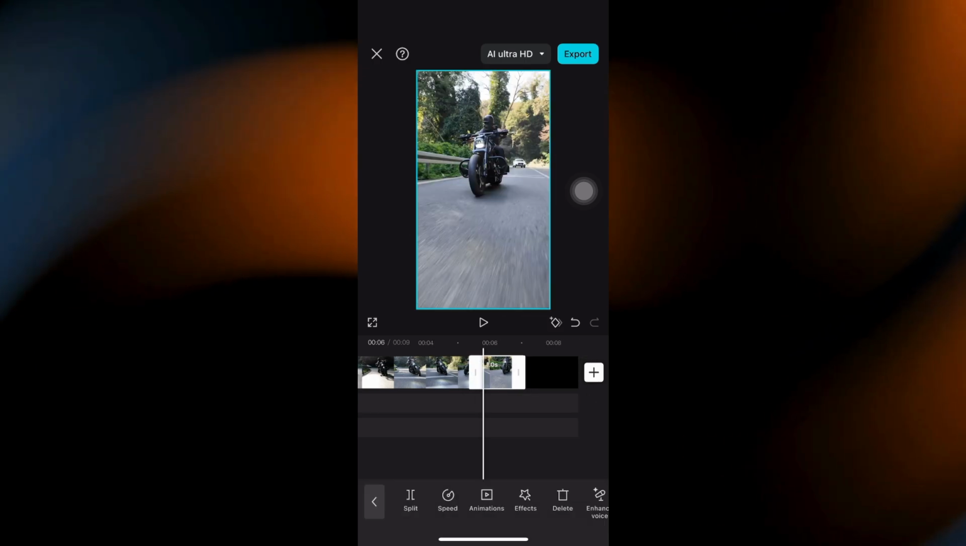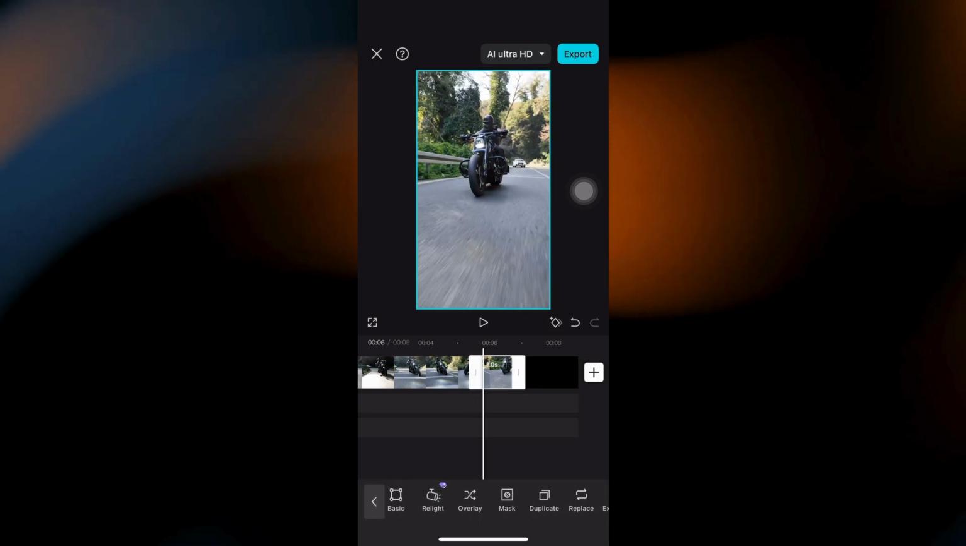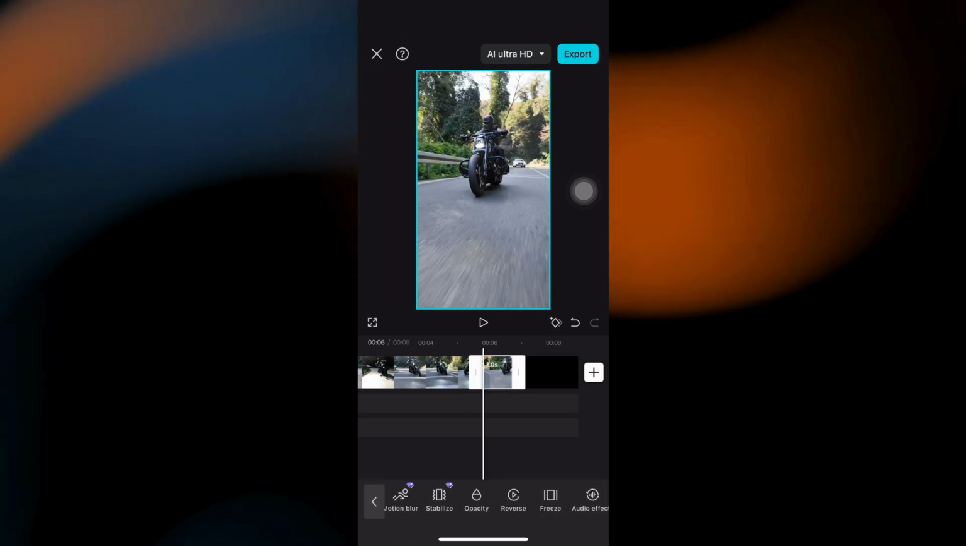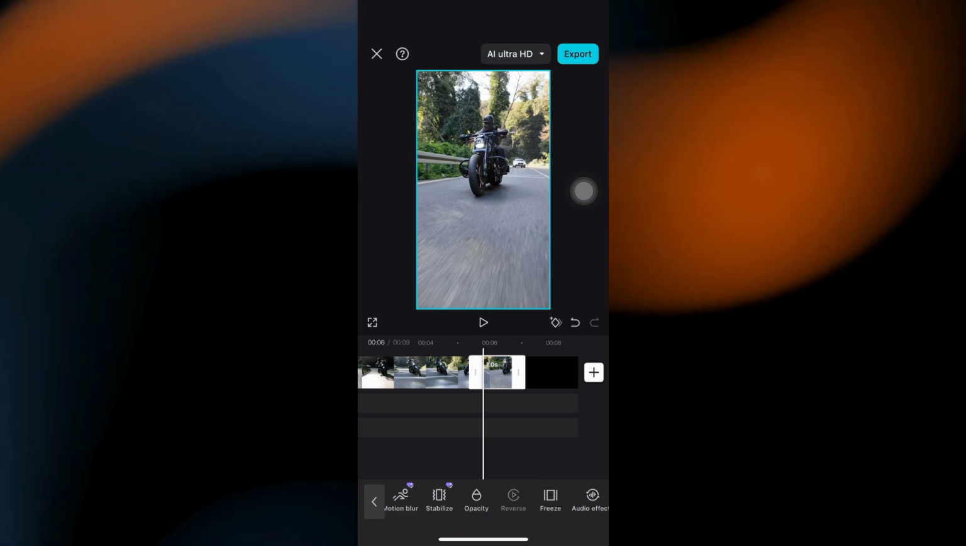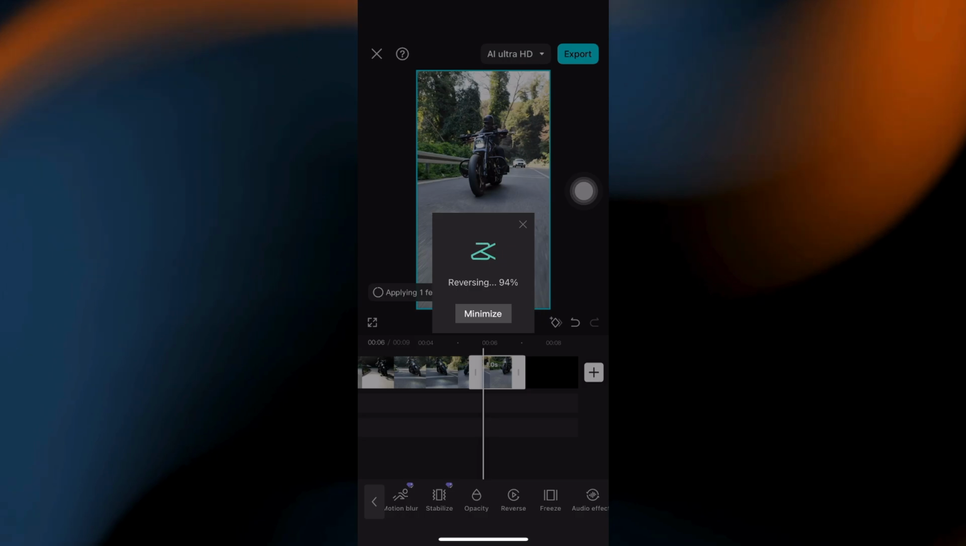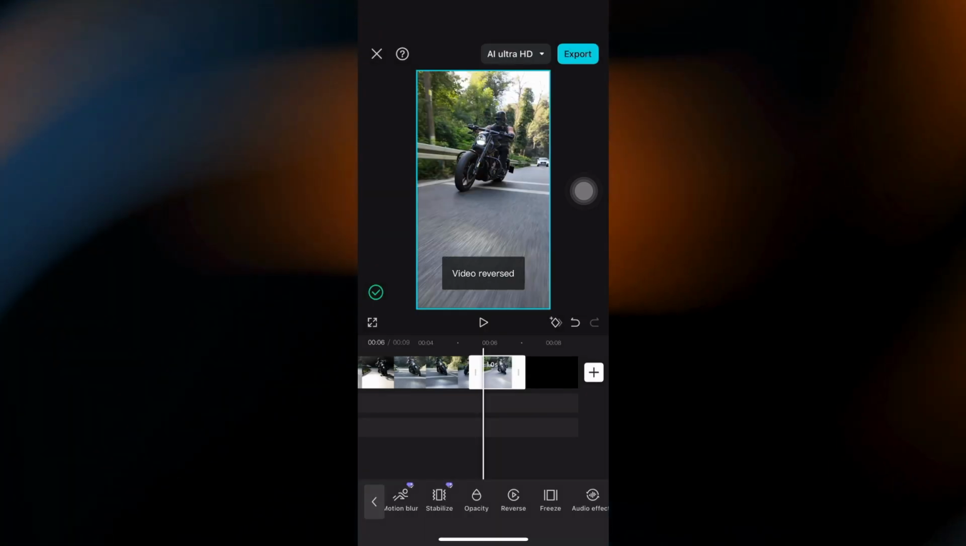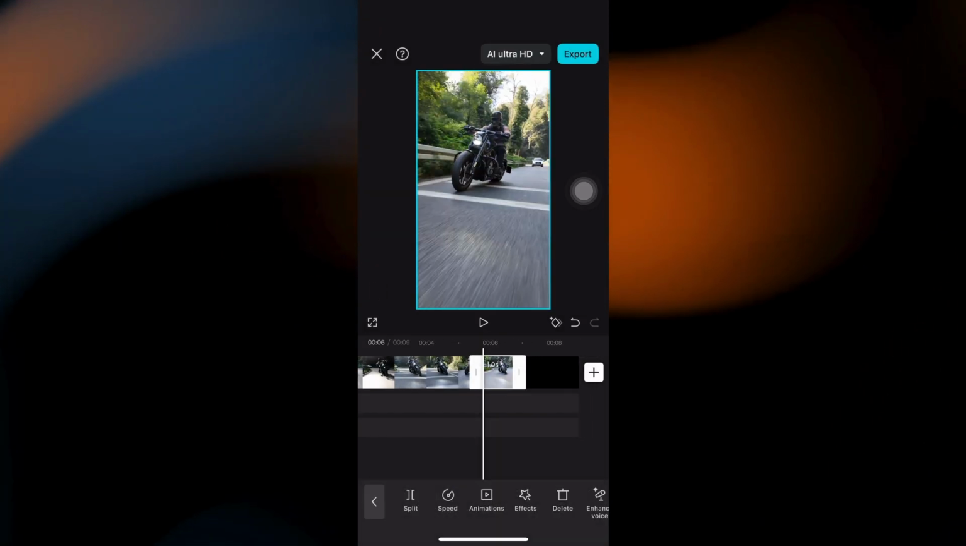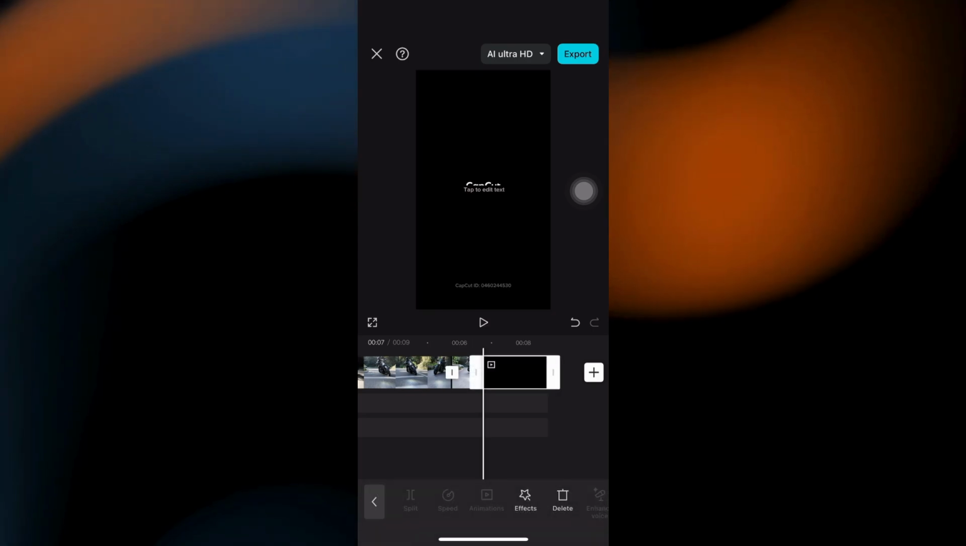Once you've selected the clip, scroll along the bottom toolbar all the way to the right until you find the reverse option. Tap on it, and CapCut will take a moment to process the video in reverse. After it's done, you can play it back to see the reverse motion. It's perfect for creative edits or cool rewind effects.